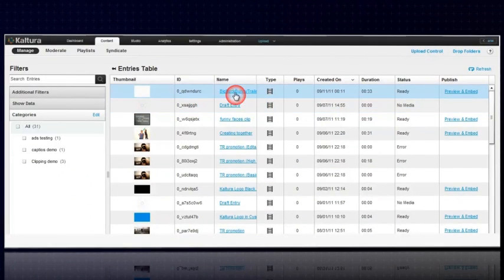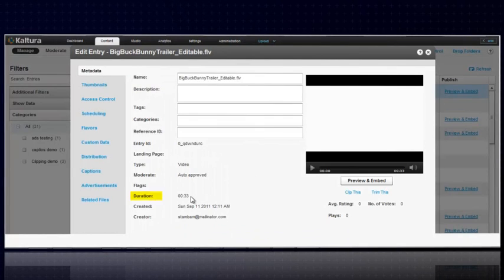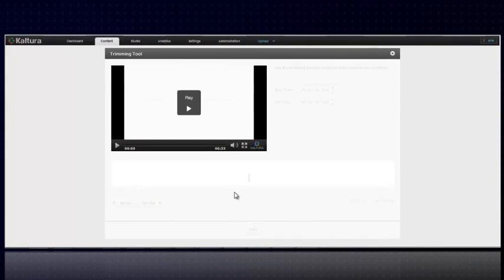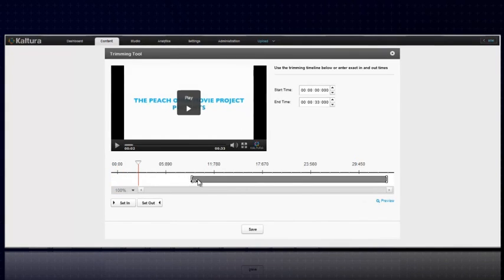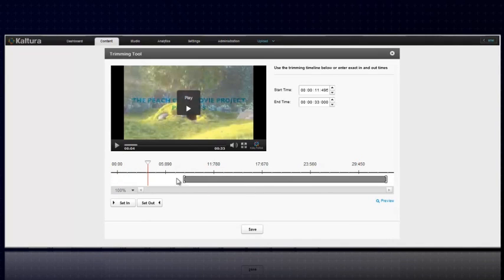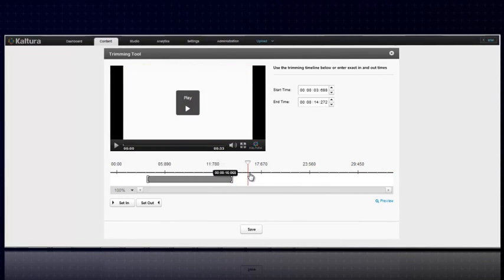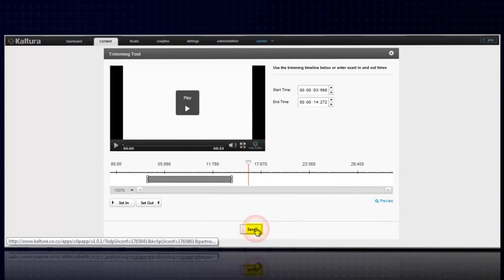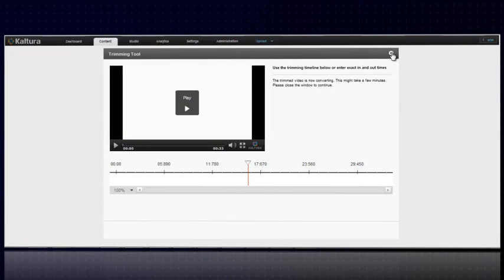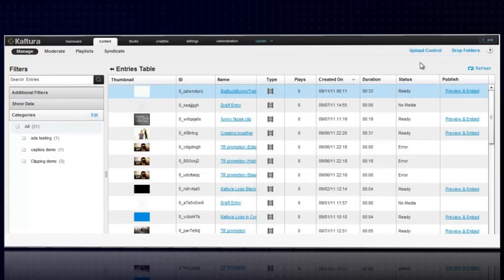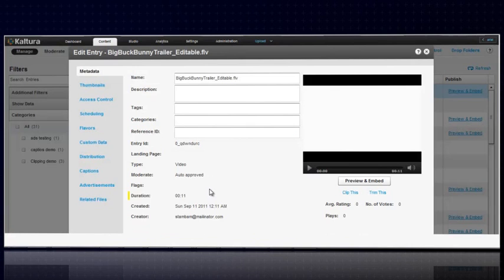In cases where you want to remove a portion from the beginning or end of the video or audio file, select the Trim This option from the Edit Entry screen. This functionality uses the same granular and robust user interface as with clipping. After you determine and indicate how much of an existing entry should be trimmed, click the Save button. The trimmed video, a shorter version of the original one, has now replaced the original entry. It is no longer 33 seconds long, but only 11.